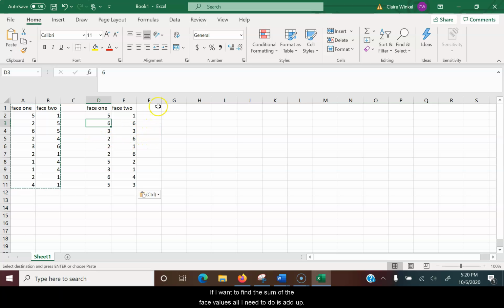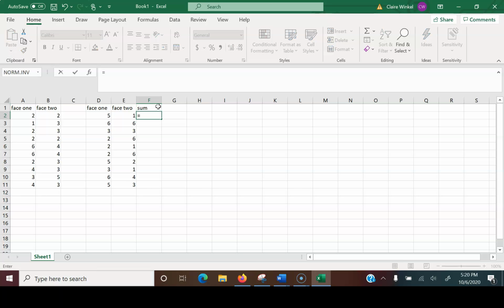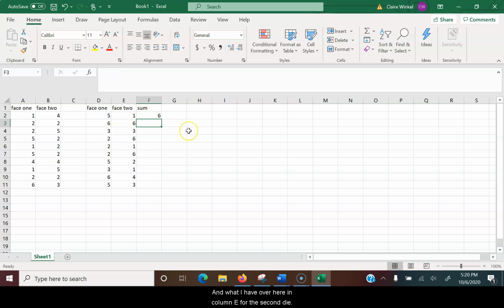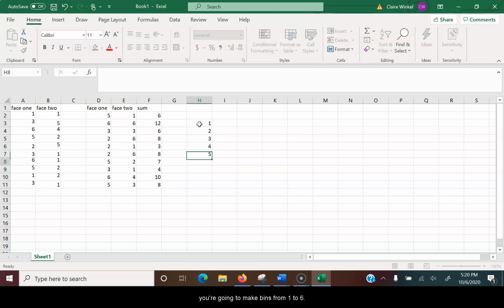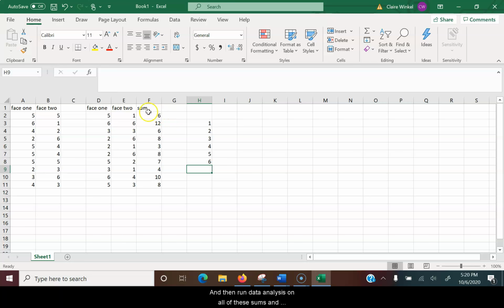If I want to find the sum of the face values, all I need to do is add up what I had in this cell for D and what I have over here in column E for the second die. Here are the sums of my face values. Once I have the sums of my face values, in your Excel, you're going to make bins from 1 to 6, and then run data analysis on all of these sums and make a histogram.